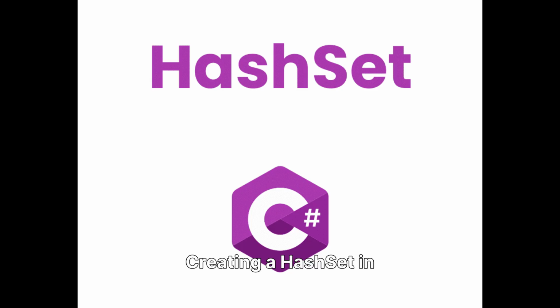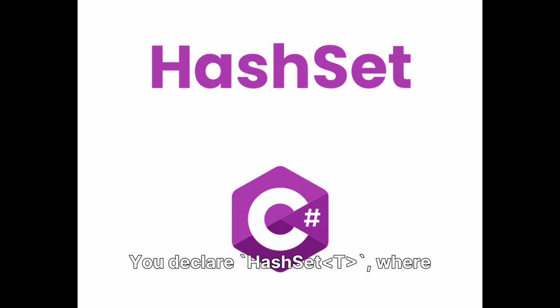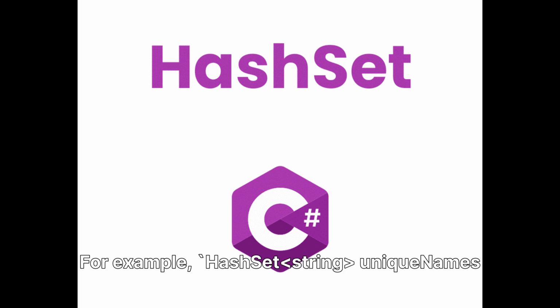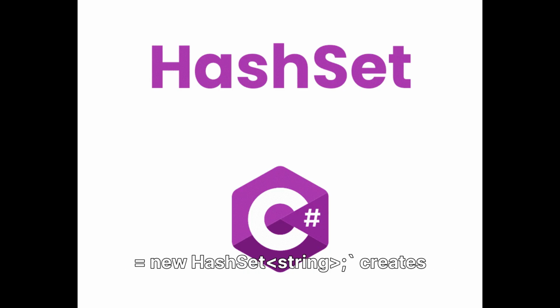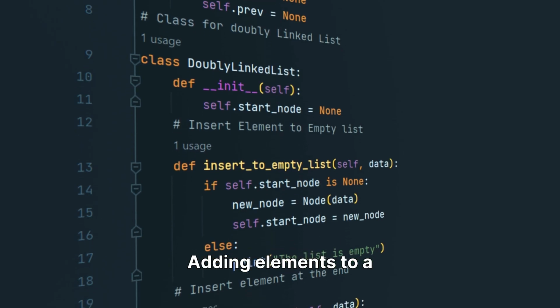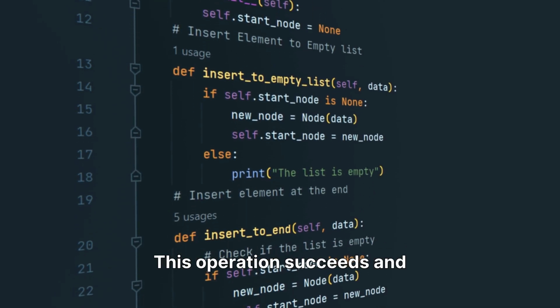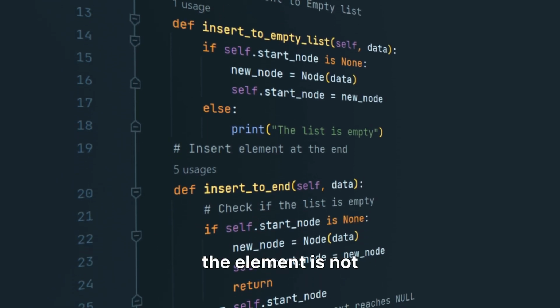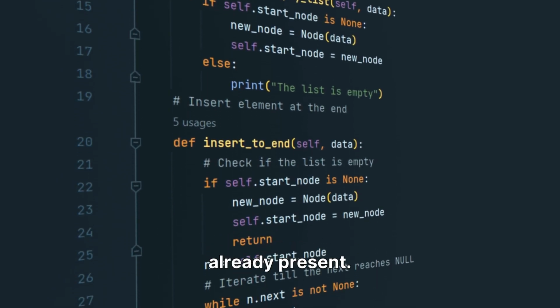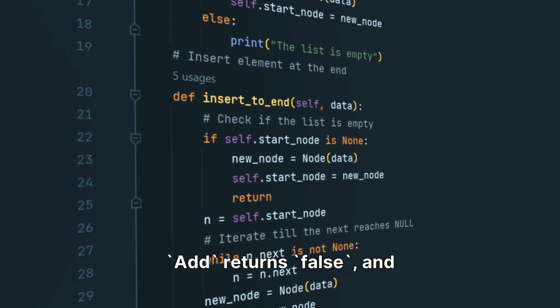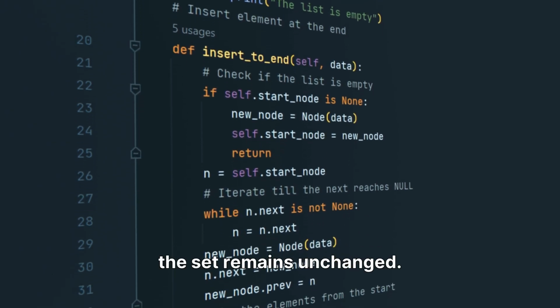Creating a hash set in C# is straightforward. You declare HashSet<T>, where T is the element type. For example, HashSet<string> uniqueNames = new HashSet<string>() creates a set for unique strings. Adding elements to a hash set uses its Add method. This operation succeeds and returns true only if the element is not already present. If it's a duplicate, Add returns false, and the set remains unchanged.